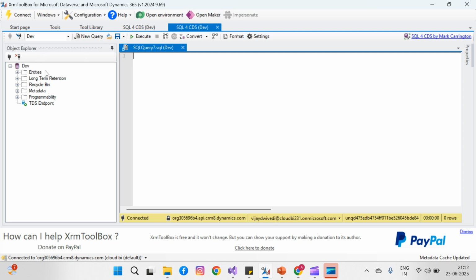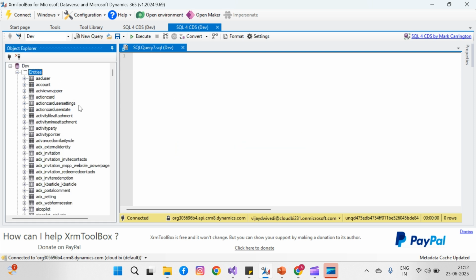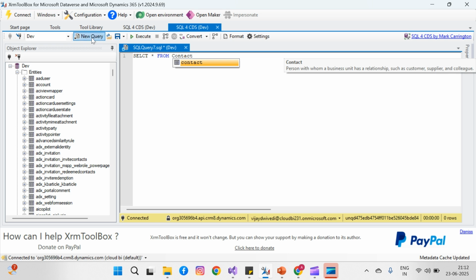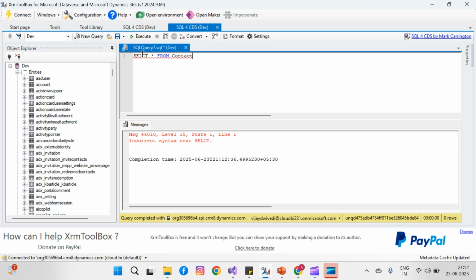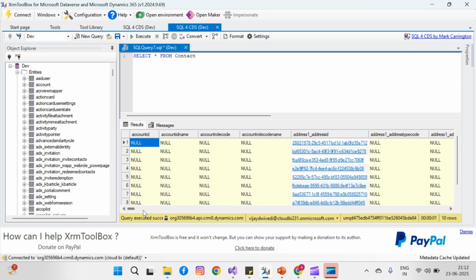If I explore this, these are all our entities, our tables. And here we can just run select star from contact. So we get all the data related to that. You get the data instantly, just like querying SQL Server, but it is actually coming from Dataverse. This is awesome. The option for testing your FetchXML is there too.